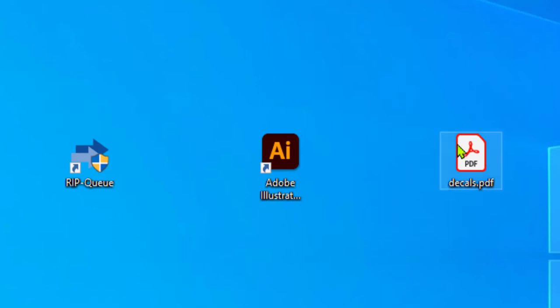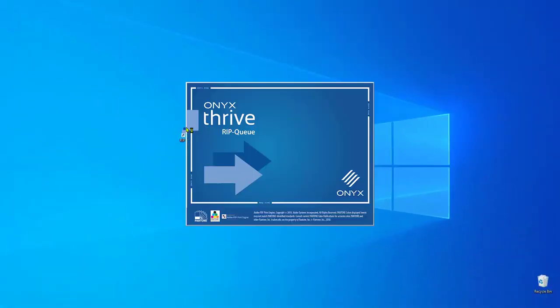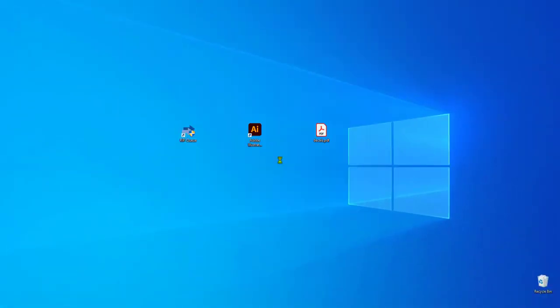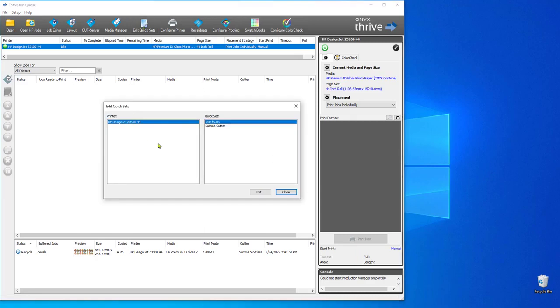To do this, we need a file to cut, we need an illustration program, either Illustrator or CorelDRAW, and we need the Onyx rip. So, to start, let's open the Onyx rip. When your cutter was installed, they should have created a quick set in Onyx to use it. So, the first thing we're going to do is click Edit Quick Sets.